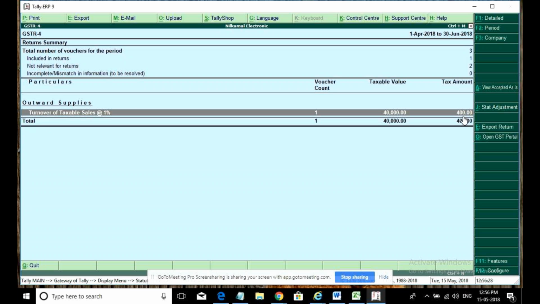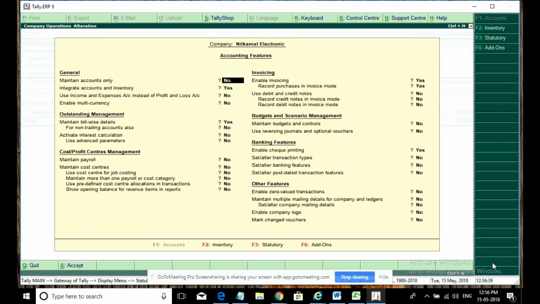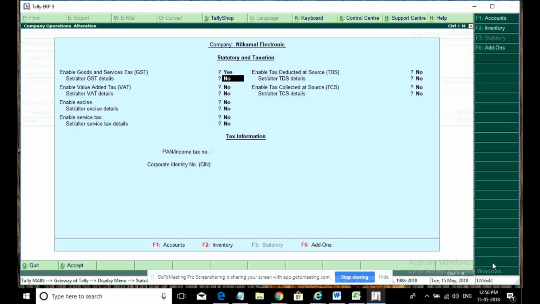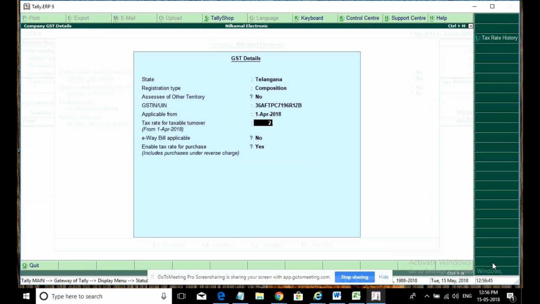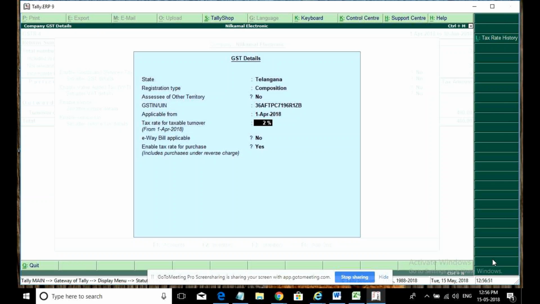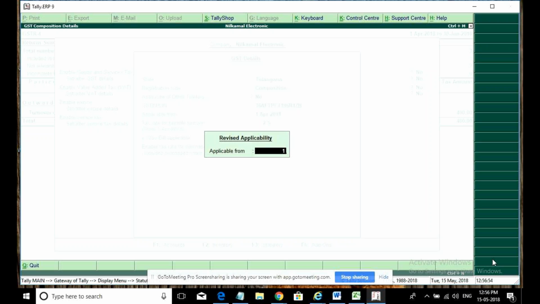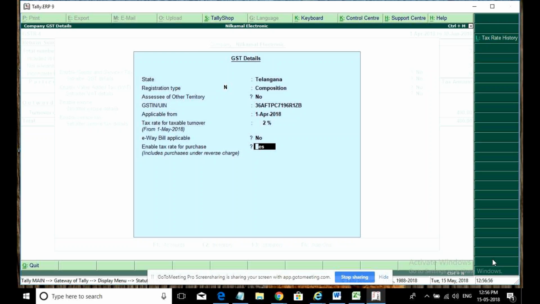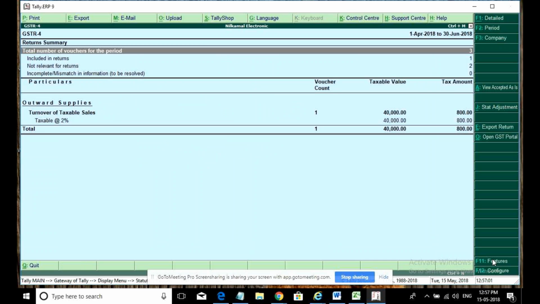In the table here in Gstr-4, it's showing 400 rupees because on 1% we have said turnover 1% is the tax amount. In F11, F3, if you make the percentage 2, it will calculate 2% on your sales. Now, it's calculating 800 because at company level we said that on turnover taxes is 2%. So based on the company tax percentage, it will calculate taxes.